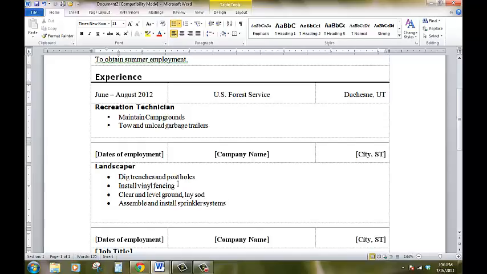I also wanted to point out verb usage in a resume. Notice that all of these verbs, maintain, tow, dig, install, clear, assemble, they're present tense. And they're also matching. So I wouldn't want to say dig trenches and then installing vinyl fencing. I want to keep those verbs parallel, so I want their tense to match. And when you do that in your resume, it's just going to make it look a lot more professional and a lot more impressive.